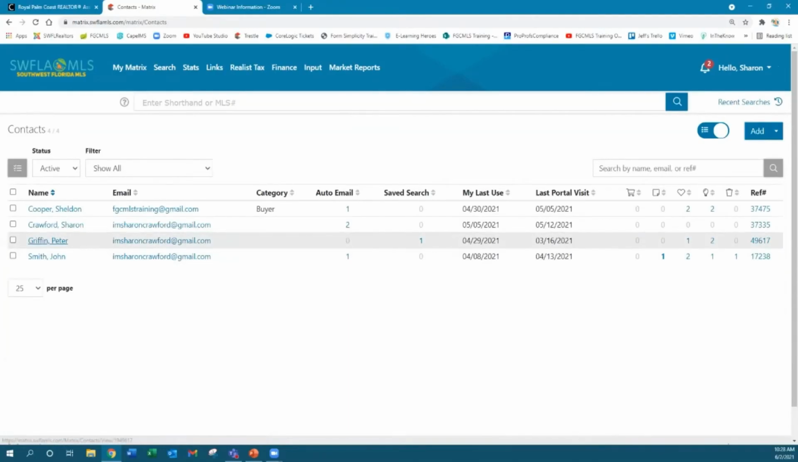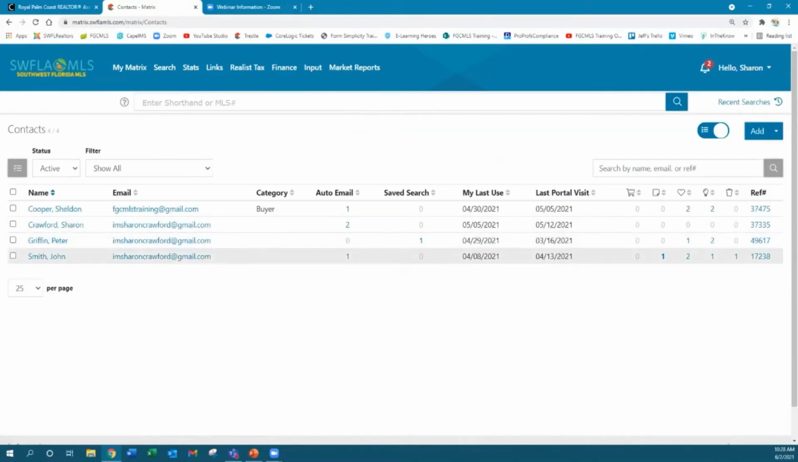You'll see their name, their email address. If you select a category for them, and I'll show you how to do that in just a moment, you would see that here. You can see how many auto emails you have set up for them, how many saved searches you have set up for them, and when that customer last, oh, I'm sorry, I was about to tell you something wrong. This is the date that you last engaged with your customer through the Matrix system. And then the last portal visit.